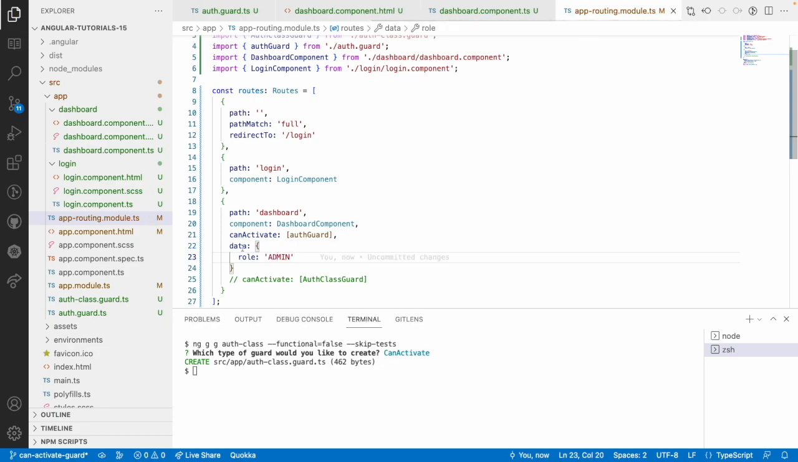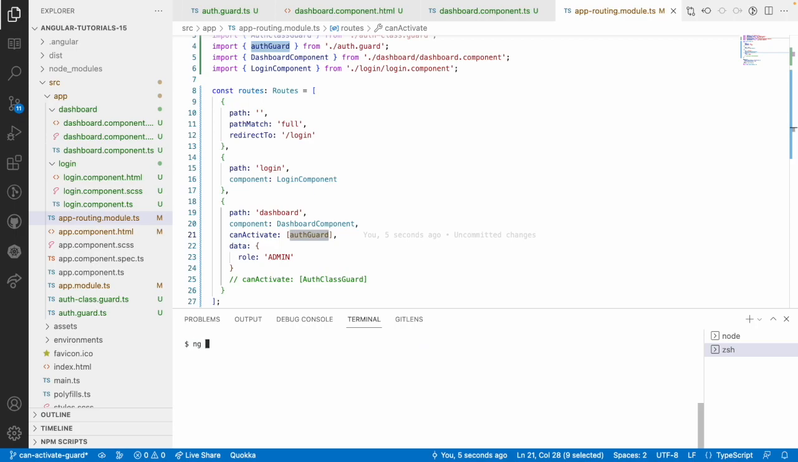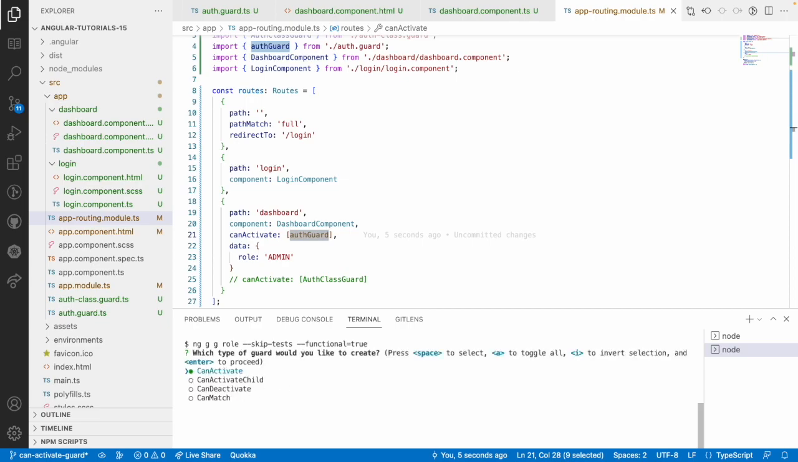Save this, and if you want to access this data and the role, you can access it, and you can use multiple auth guards also. So for example, let me create ng generate guard, and the guard name is role guard, and skip tests, and use functional, and I want to use a functional one, so let me use true and hit enter.